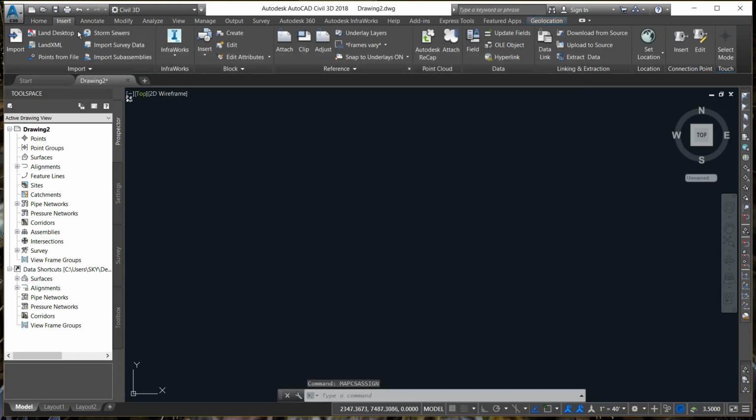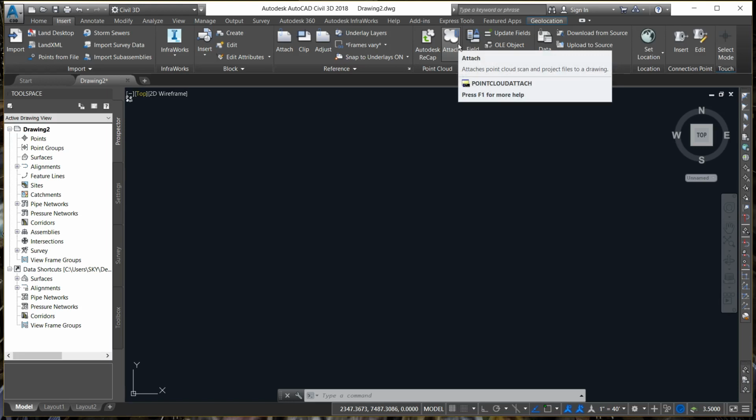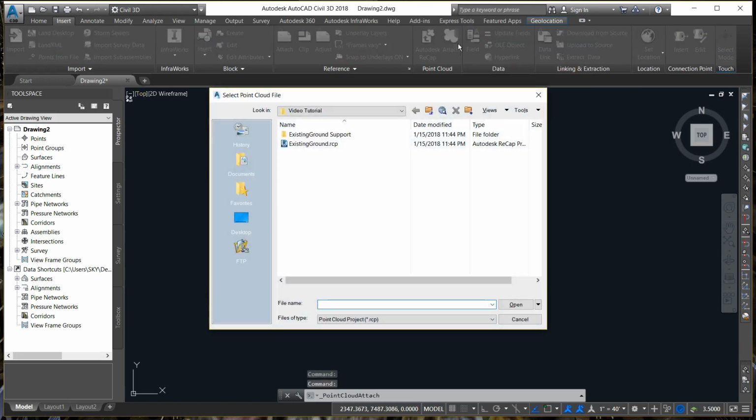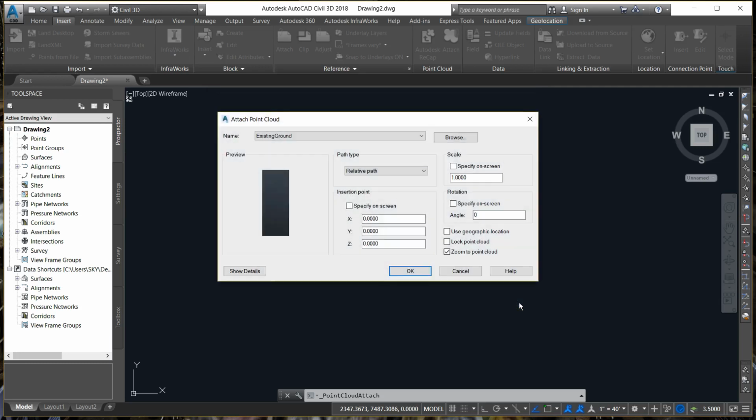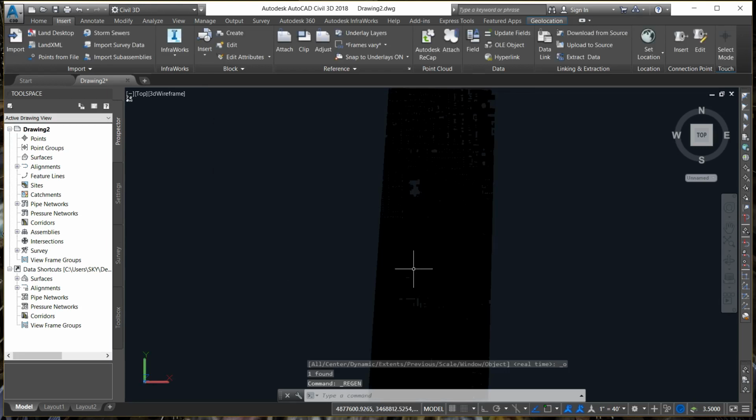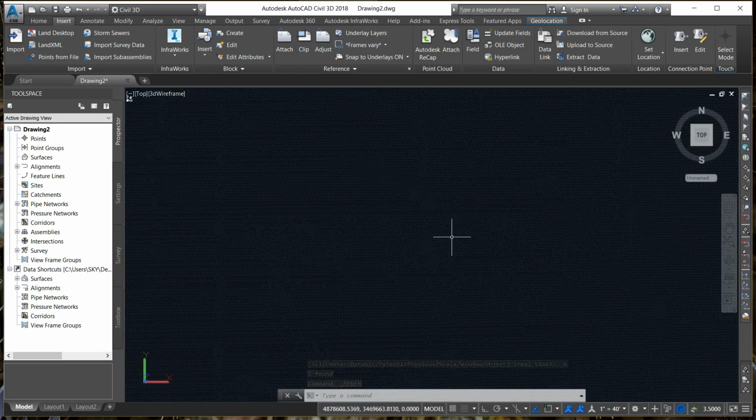Then I'm going to go up here to the top ribbon, go to the Insert tab, and scroll over here to Point Cloud and Attach. Now this is looking for RCP files from this Recap project, and I'm going to navigate to the folder that has that Recap project which I had previously made. I'm going to hit Open. And I really like all these default settings, so I'm just going to leave it as is and hit OK. And now I'm looking at a point cloud which has been inserted into here.